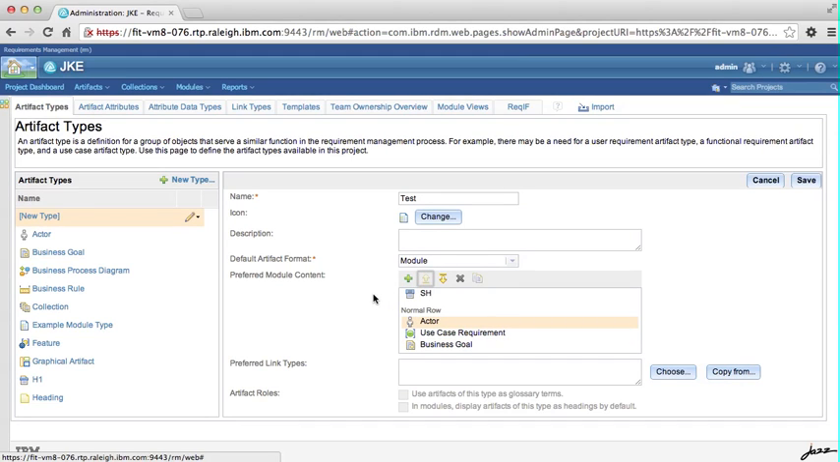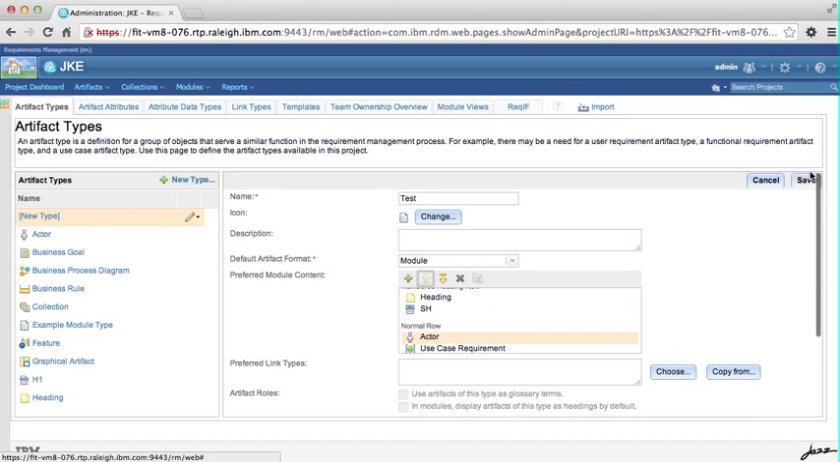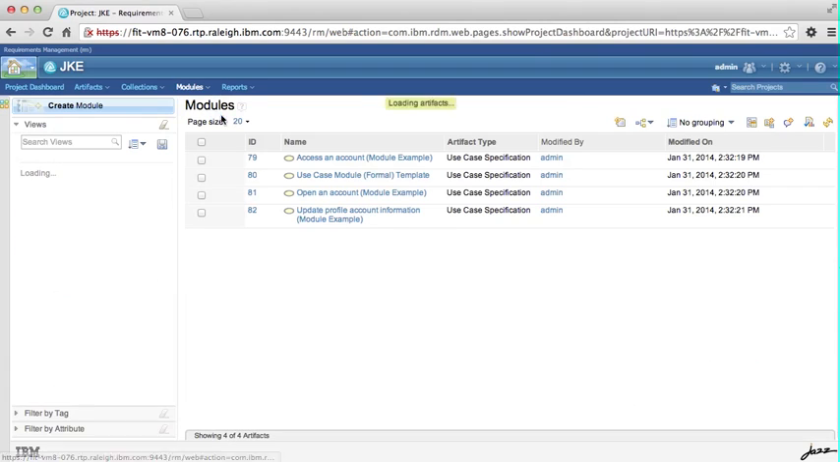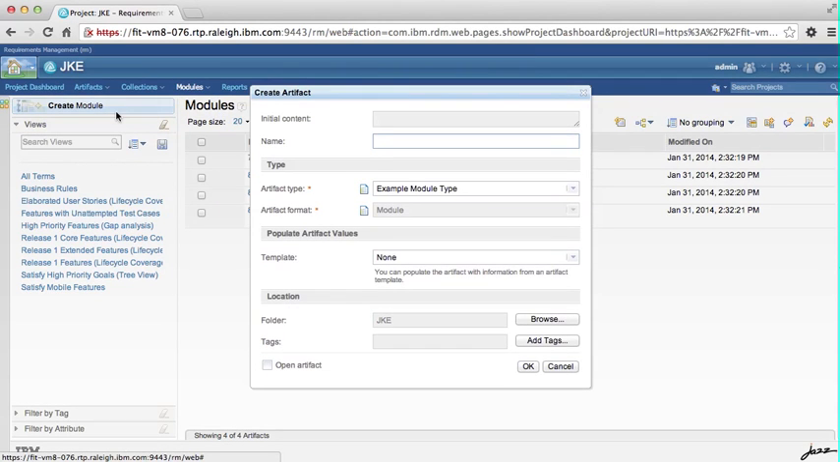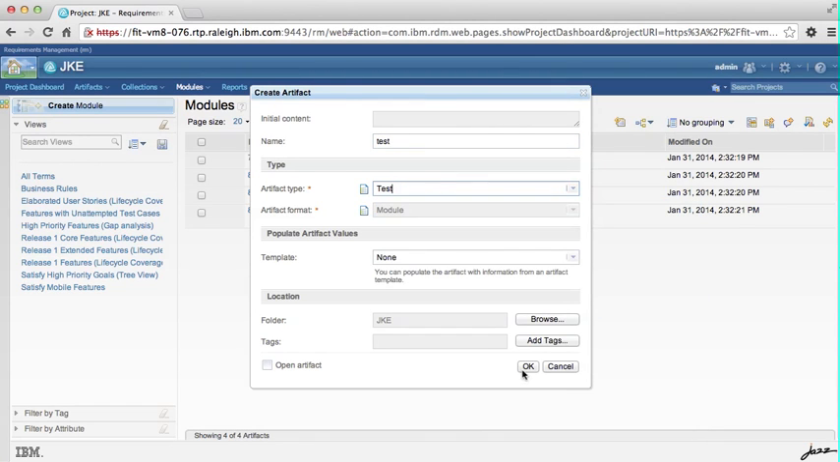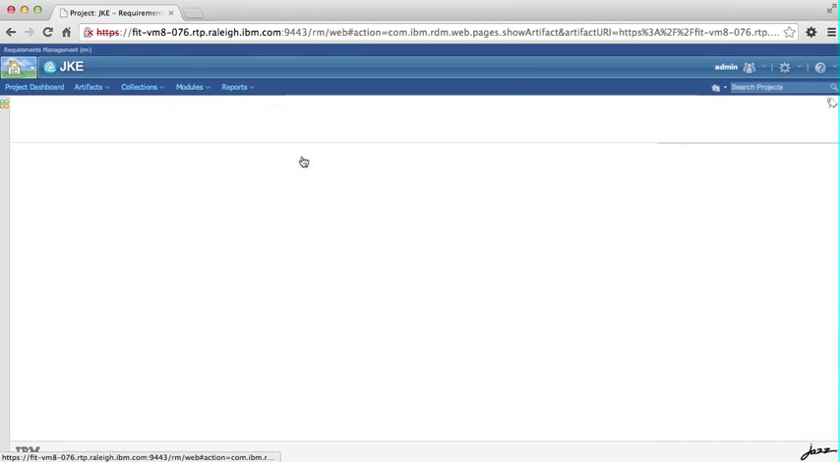The ordering is important because it's, as I mentioned, surfaced in 3 other areas of the product. So we've now got 5 preferred types for this module. I'm going to save it and I'll create an artifact based on this. Create a test artifact based on the new type we just defined called test. And I'll create my first row in there.